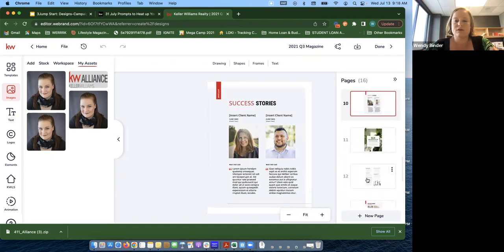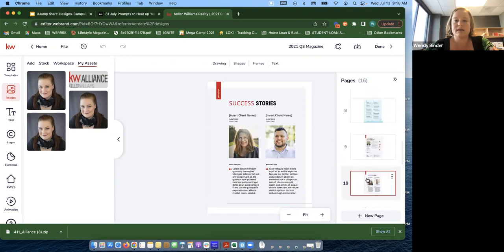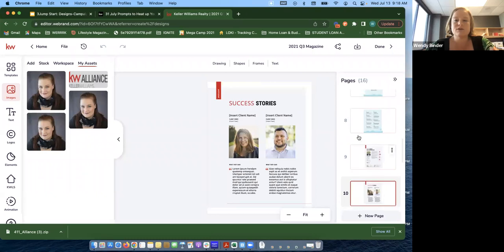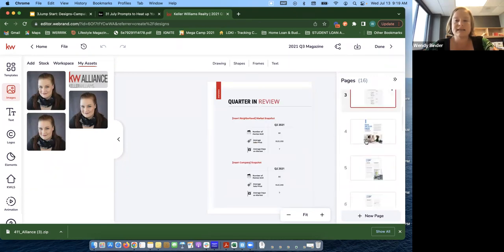I actually have also spoken to someone who is getting ready to use this as a newsletter template. So they're going to remove the magazine articles and they're just going to use the other templates like the quarter in review, client testimonials, and those kinds of things to create a monthly newsletter. So you can really get creative with how you're going to use this.